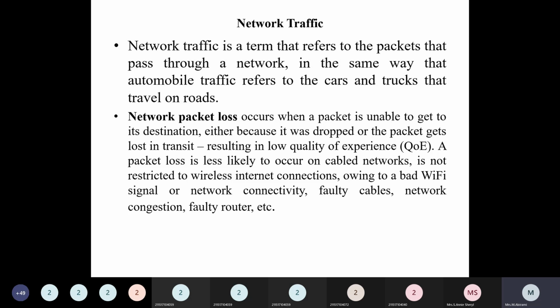Why is network traffic used? Network traffic describes the number of network packets on the network at a given point of time. So at a given point of time, the network traffic occurs in this manner. That's all about how internet packets work in a network.